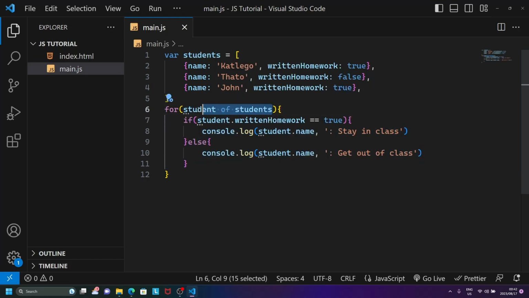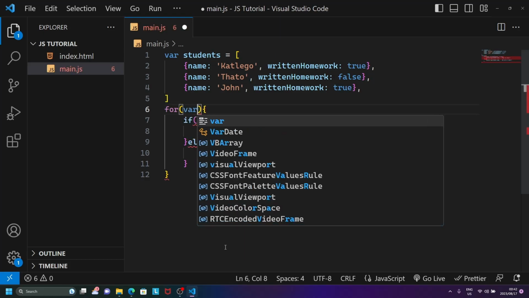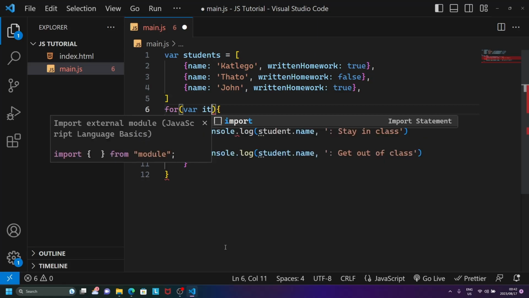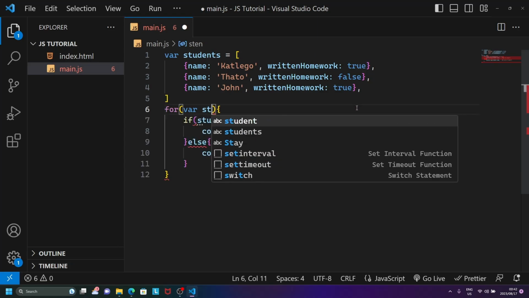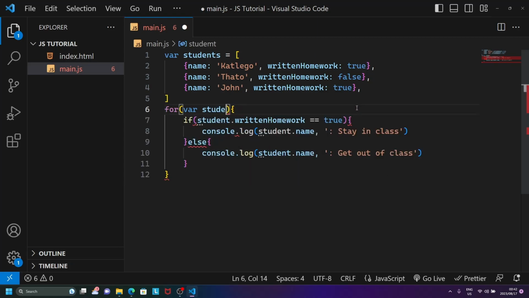So instead of doing it this way, we can actually create a variable, just the way we create it. So we say variable, then we say item. This item just basically says each item of the array, or we can say student again, but this student won't return the actual student, it will just return a number, the index of each and every item in the array.